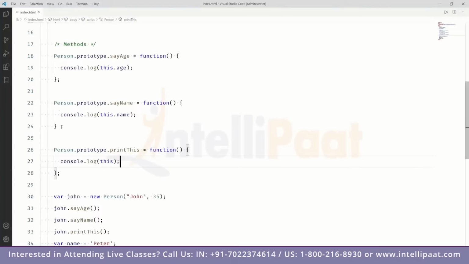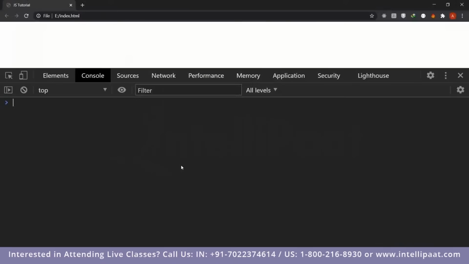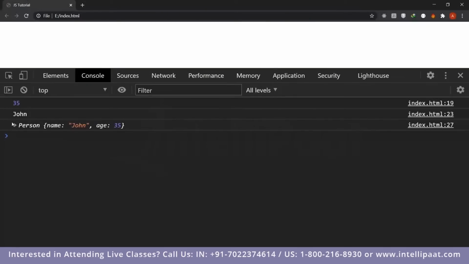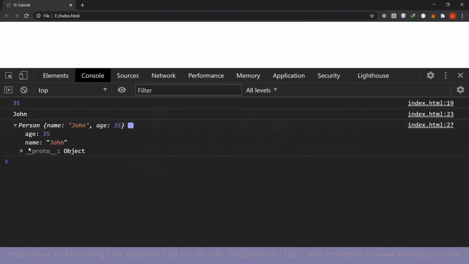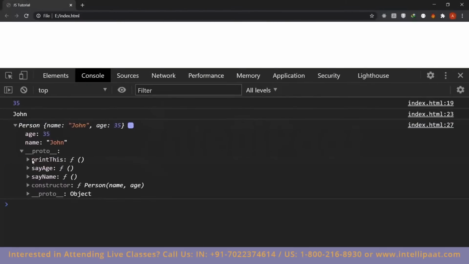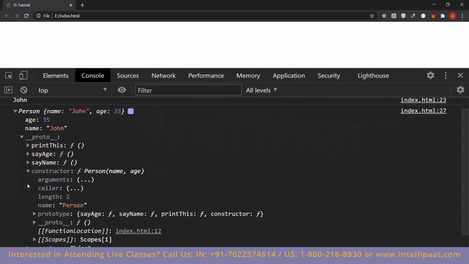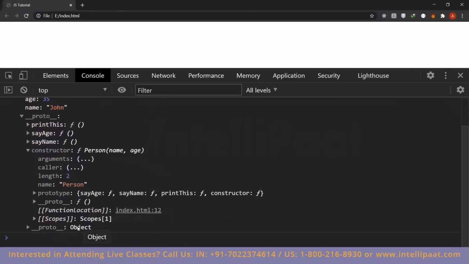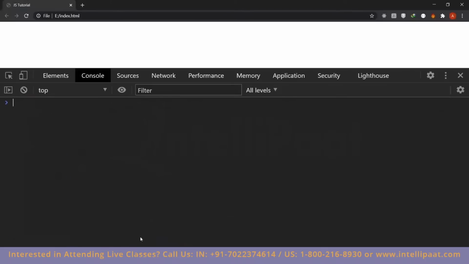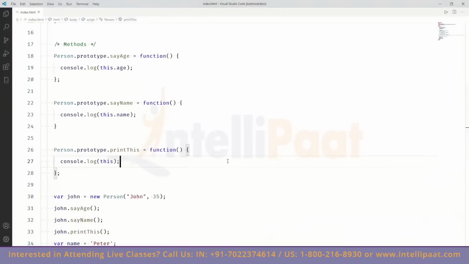So this is what happens. If I go back again and I show you something, refresh, this is what it has. These are the two properties. Open it up. This is the prototype. Open this up, and it has these three functions: print this, print, say age, say name. And this is the constructor function that takes in the name and the age. So this is how JavaScript works underneath the hood. Now in ES6, there are new ways of creating a class, but this is how it works here.